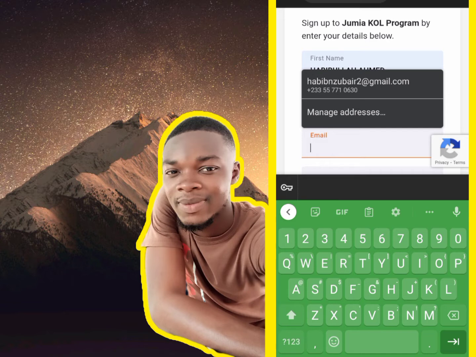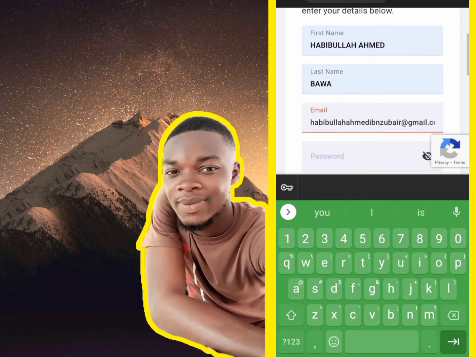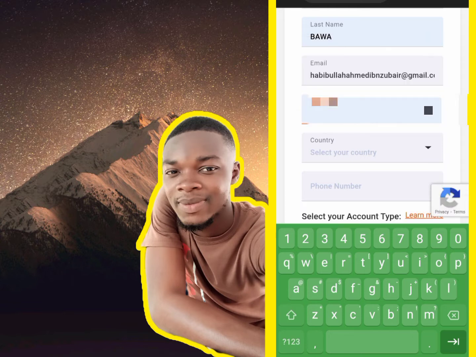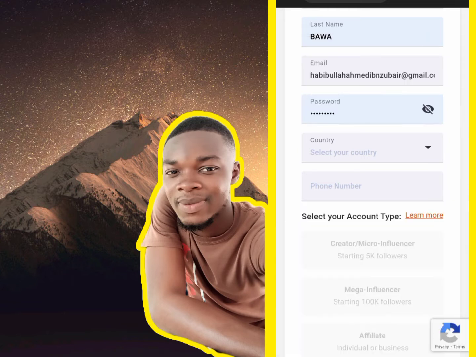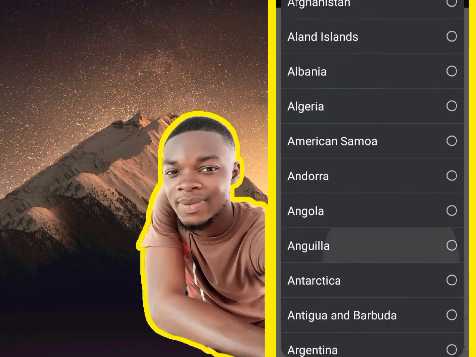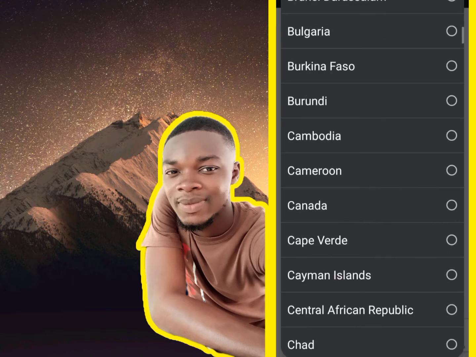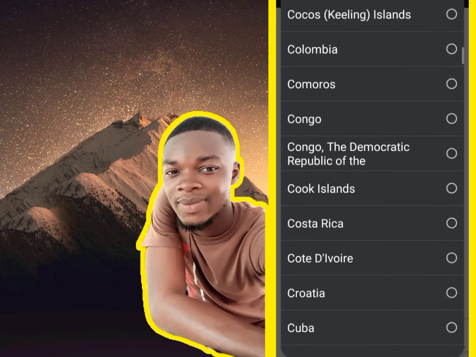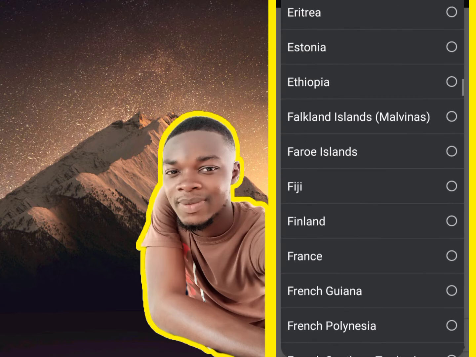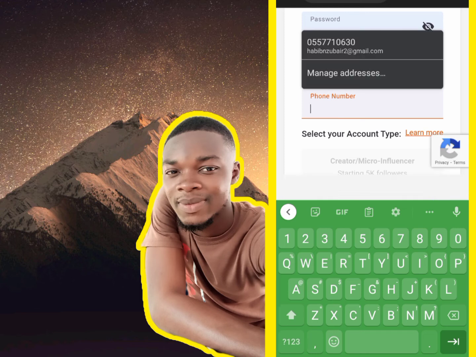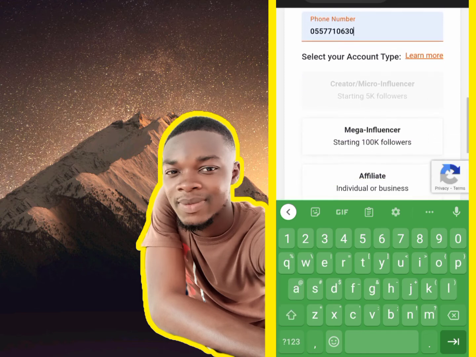All right, they ask for your surname, your last name, your email. It is important: make sure you provide a correct email, one which has not been used to create a Jumia affiliate link before. Then you provide your password, then the country. We are in Ghana. It works in most African countries. Jumia operates in most African countries. All these countries work with Jumia. All right, so now the telephone number is very important.